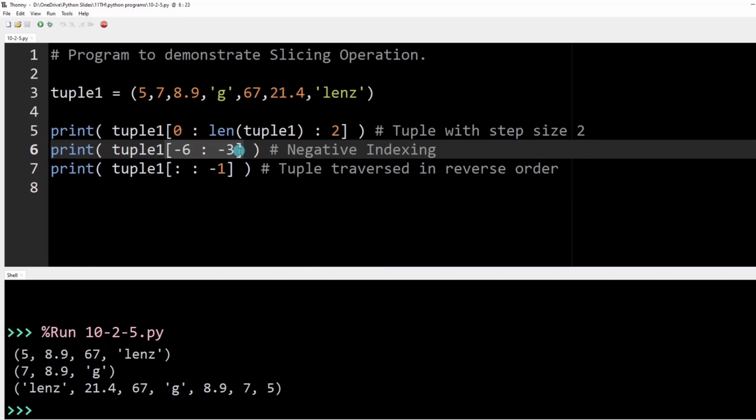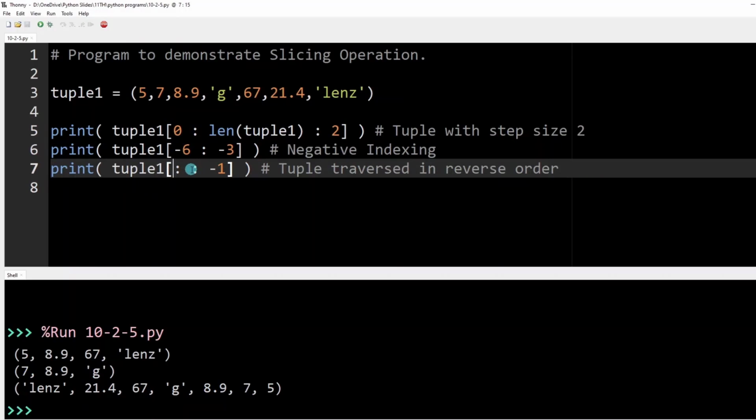Now with negative indexes, when we use -6 and -3, you can see this slicing operation starts at -6 and it goes all the way up till -4, one value before the stop value that you have given over here. And tuple with :: -1 will reverse the tuple, and here you can see the result. Okay, it starts with length, it prints all the values in reverse order until the last element 5.